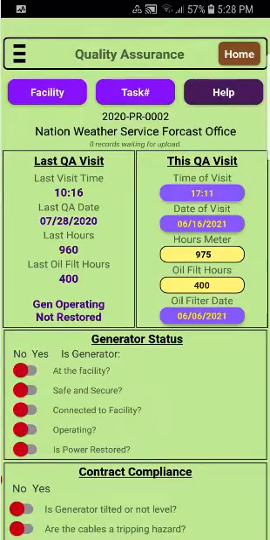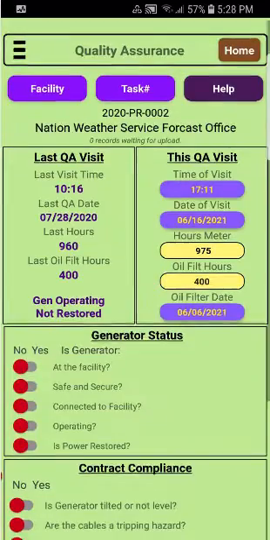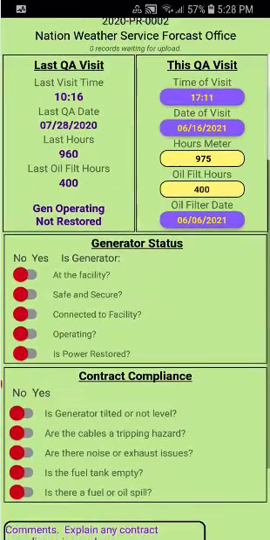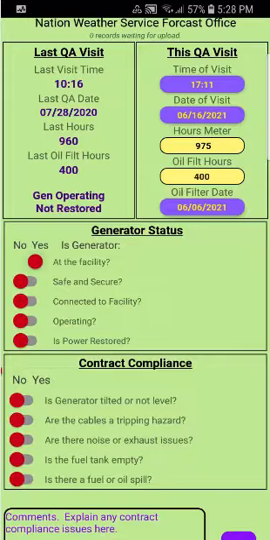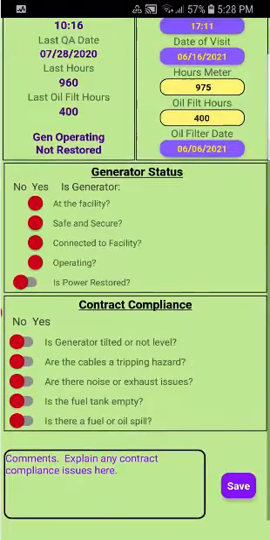So we go through, and then we have to answer some questions about the status. Is it generated at the facility? Yes. Is it safe and secure? Yes. Is it connected to the facility? Is it operating? Is it power restored? That would be a no.